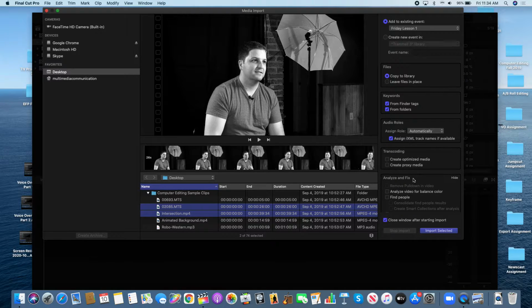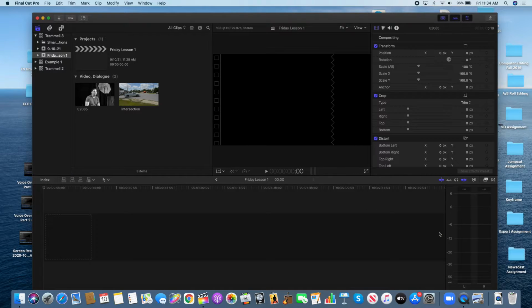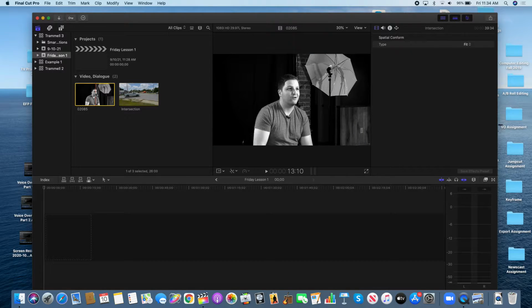Once you are certain about that, then you go ahead and click Import Selected. And once you do, you'll have these little icons in your project bin window. So, is everybody able to successfully get their clips into the program? Okay, you got two clips? Okay.